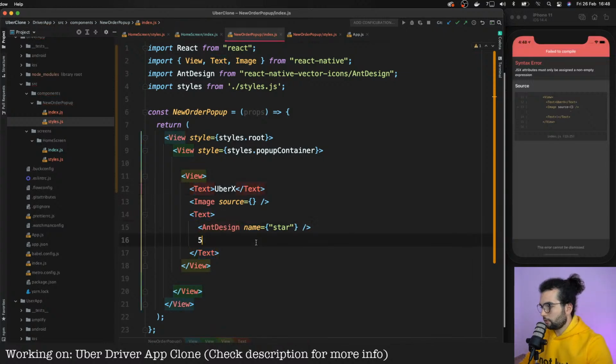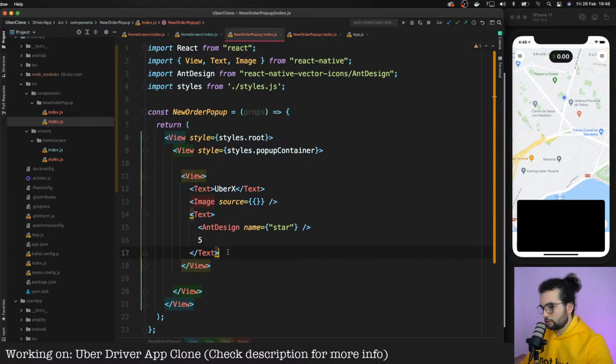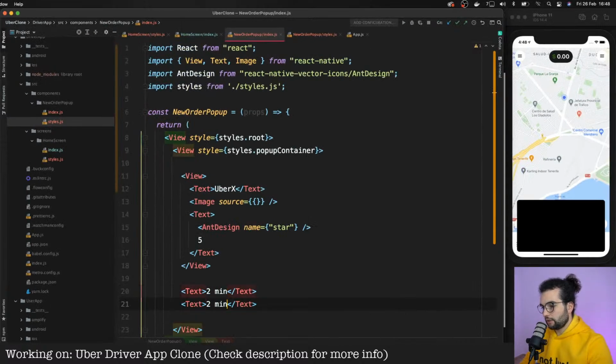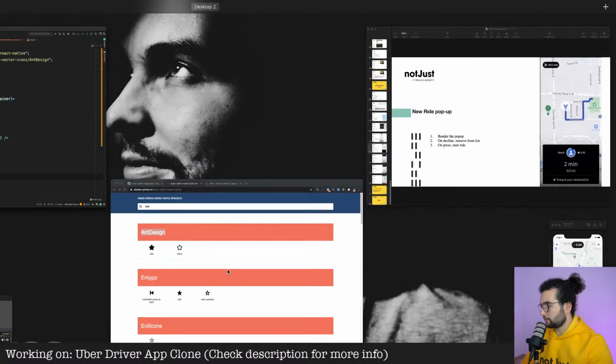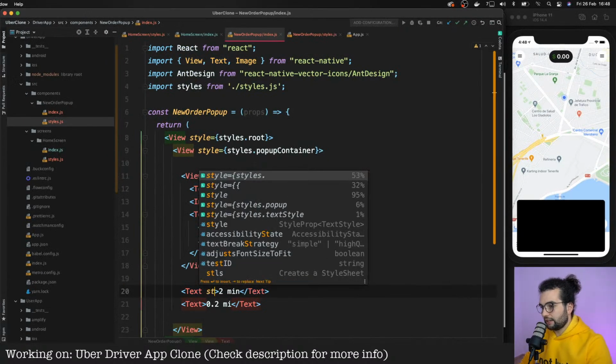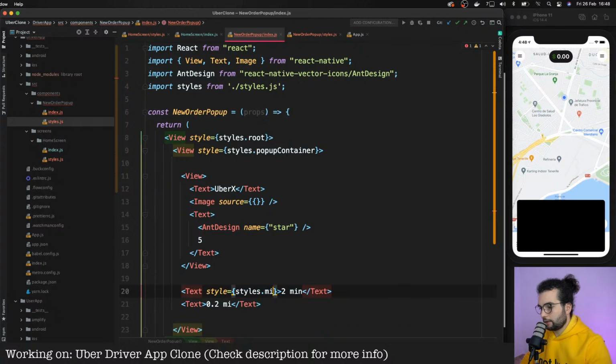Save. Okay. So below we will have another text that will display 2 minutes, and another text that will display 0.2 miles or whatever miles there will be. So let's add the styles for all of them.